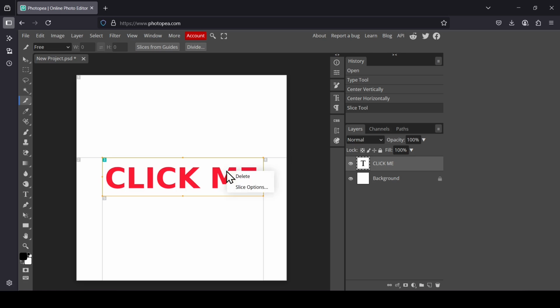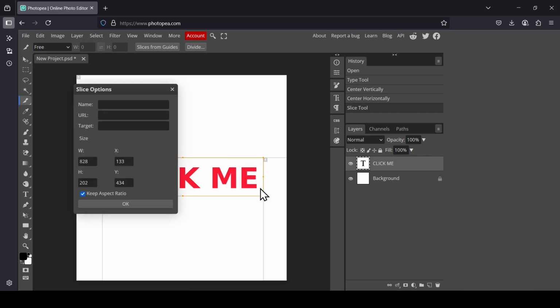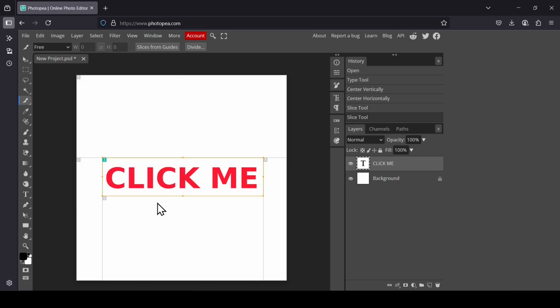And now right click inside the selection you made with the slice tool. And now just select slice options. For the name, I'm going to type the name, for example, Google. And now for the URL of the website, I'm just going to paste in the Google website, www.google. For the target, if you want your image to open on a new tab, type underscore and then blank. And now just press OK.